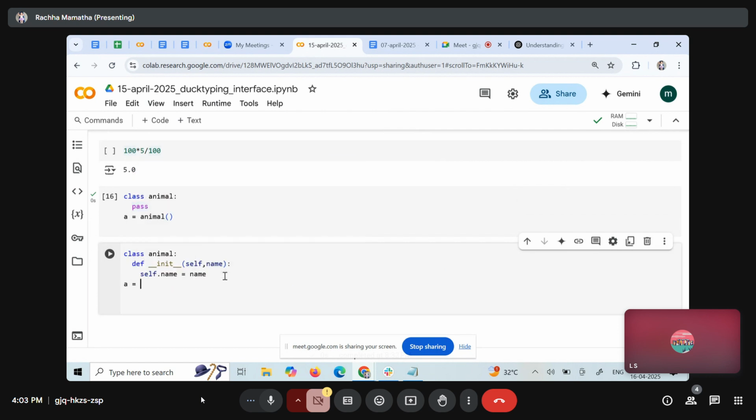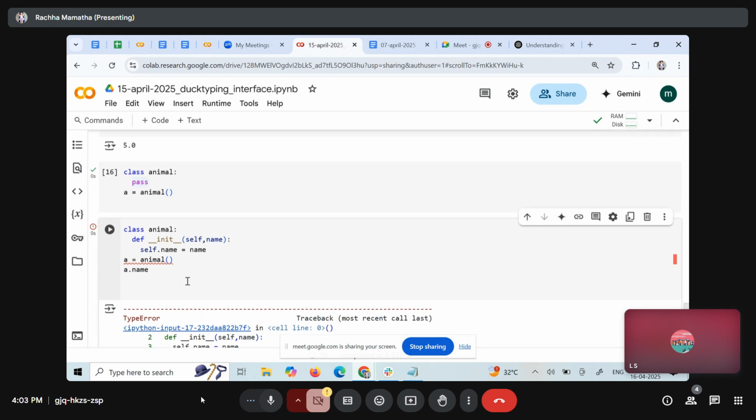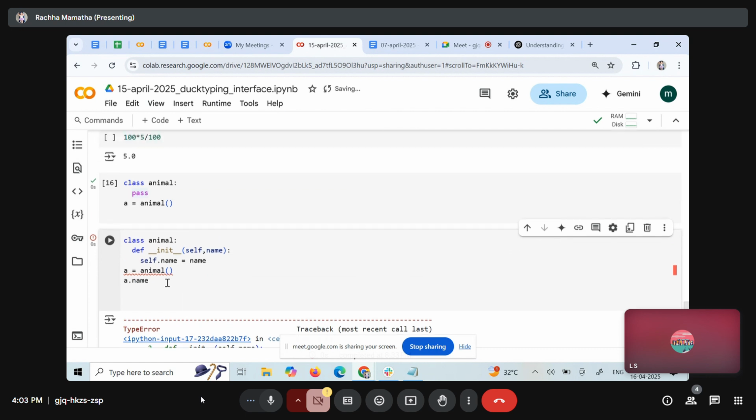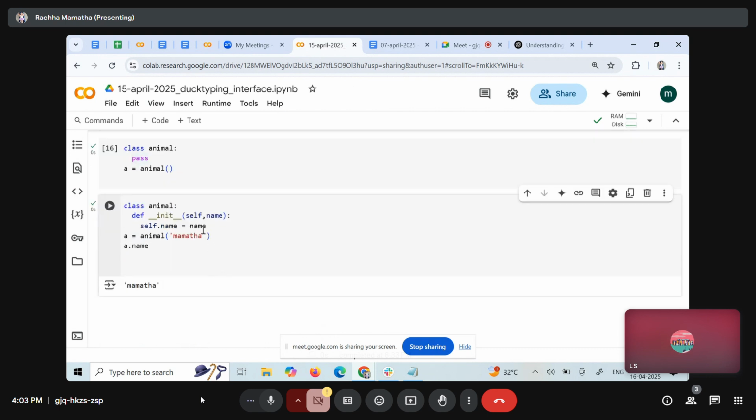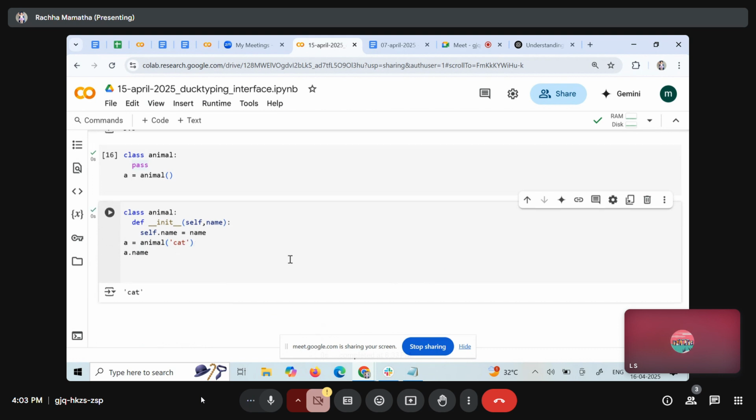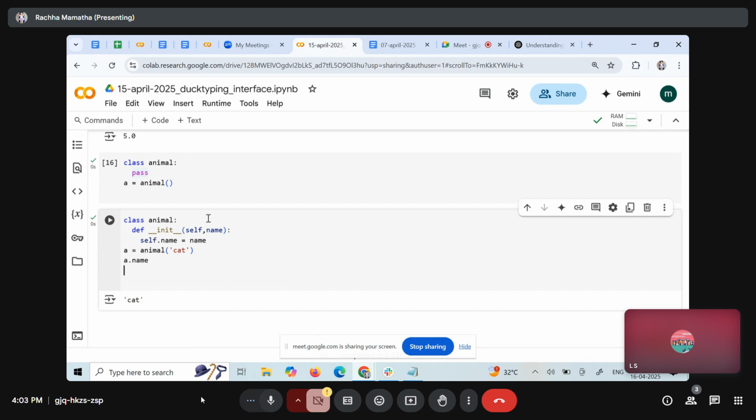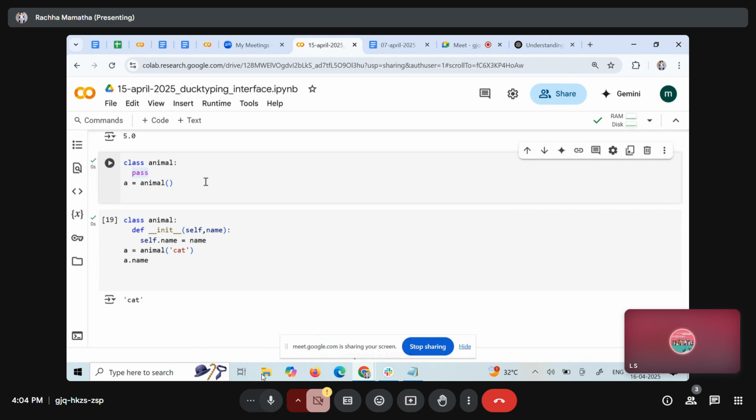So now we can access the variables and methods, right? So what does it consist of? Name. Okay. Any mistake? So is animal expecting any name? Yes. It's okay. So it's printing something, right? But when we are passing pass, it won't print anything.